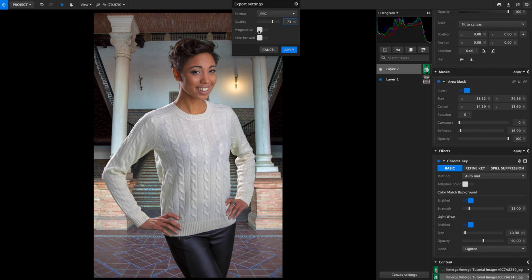Progressive JPEGs load all at once rather than loading from top to bottom, and the Save for Web option optimizes the image for internet use. If you choose a different format, you get different options specific to that format. Once you have the settings you want, click Apply and they are saved. The saved settings will now be used for all Canvas exports until you change the settings again.